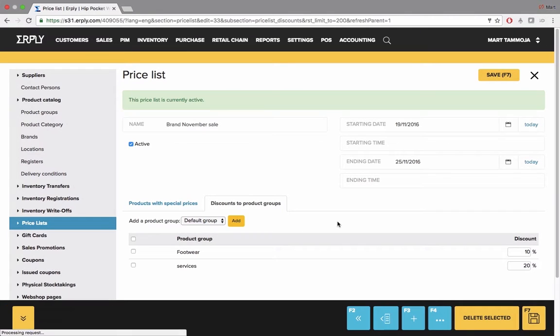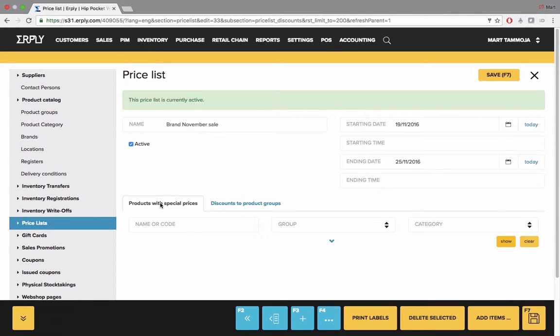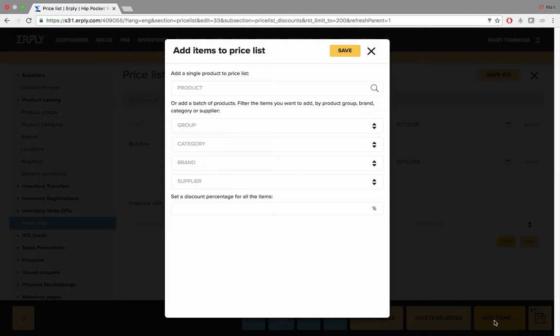Products with Special Prices. This tab allows for the most flexibility. Discounts can be created on a specific product basis, or by adding entire product groups. By adding by product, you can define pricing by product line, dollar amount or percentage discount. To add products, click Add Items in the bottom bar.